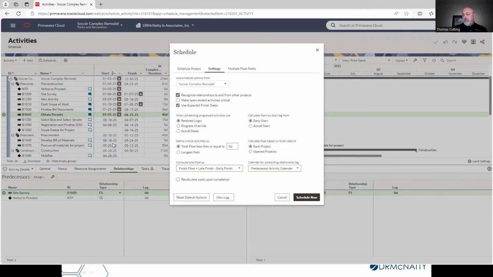It then goes backwards, establishing the finish date for the activity and subtracting out the duration to get the start date for that activity. So the forward pass will give you an early start and finish date. What's the earliest this activity can start and finish? The backward pass gives you the late start and finish dates. What's the latest this activity can finish or start without impacting the end of the project?